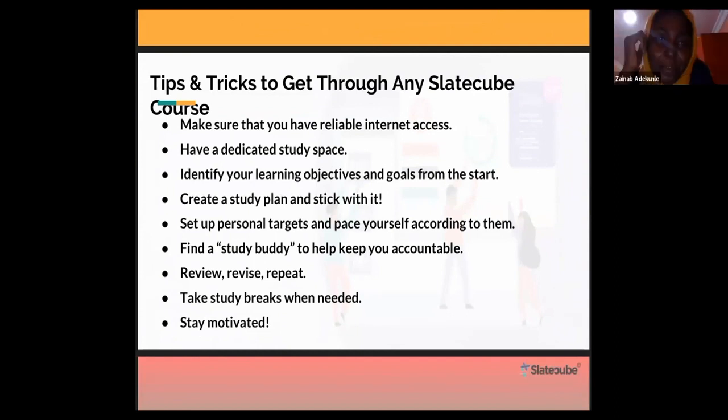Hello, everyone. My name is Zainab. I'm the newest intern on the blog, and I've been opportune to go through the same path with you as a Slatecuber. So I'm here to let you understand the tips and tricks to get through any Slatecube course. The first, as seen on the screen, is to make sure that you have reliable internet access. Before you can get anything done on the Slatecube platform, you need to have your internet working. You need to provide yourself maybe with a MiFi, a Wi-Fi, or a normal internet subscription. The thing is to get your job done.